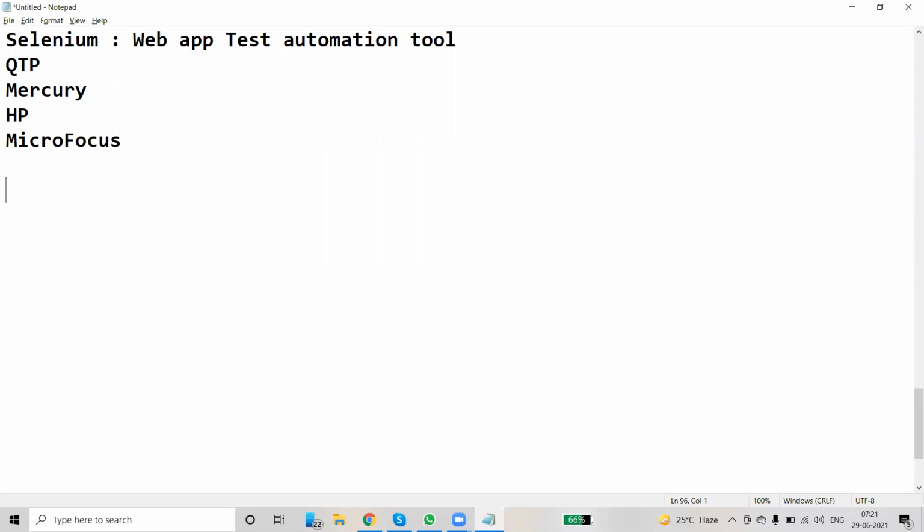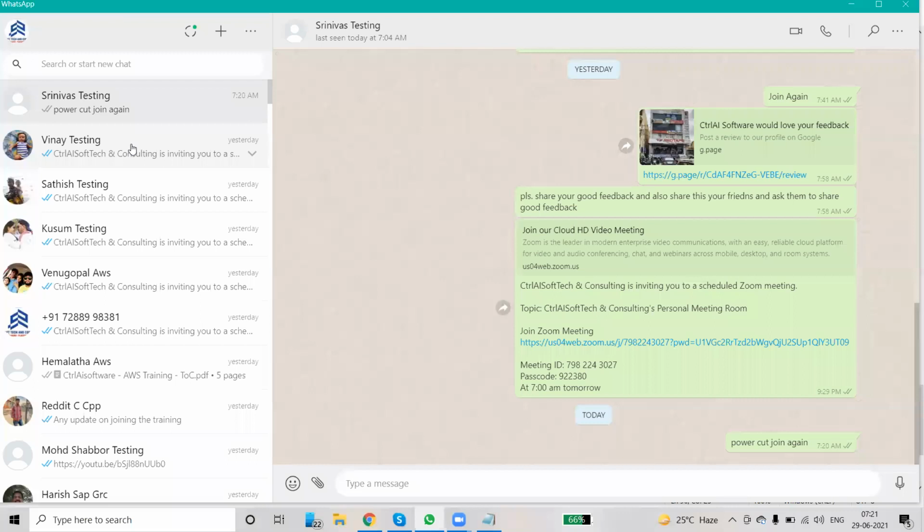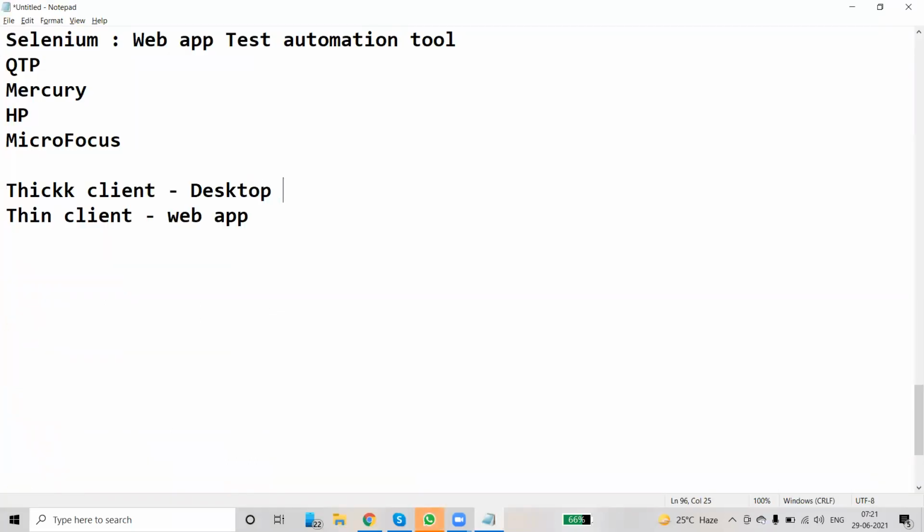What are the categories of applications we have? Thick client and thin client. Thin client applications are nothing but web applications. Thick client means desktop-based applications. So Selenium is a tool which is used to automate thin client applications. We can't automate thick client applications.